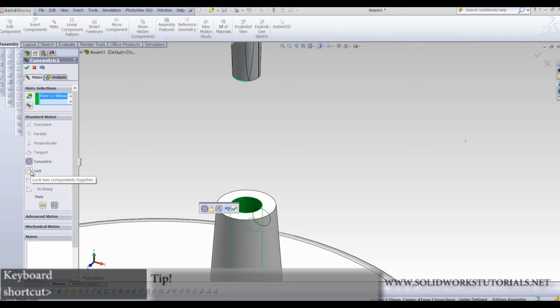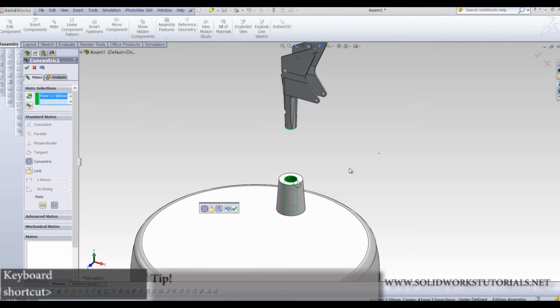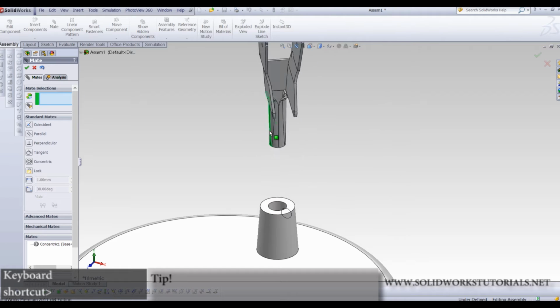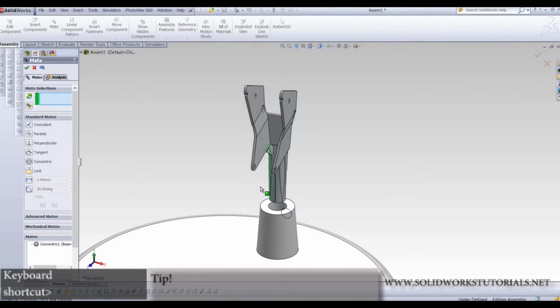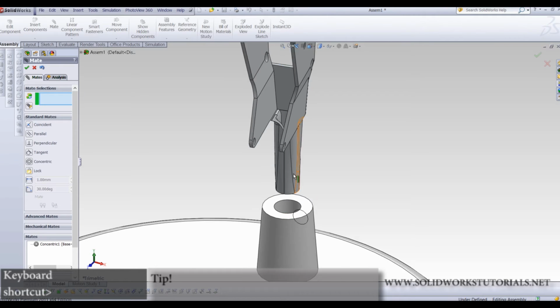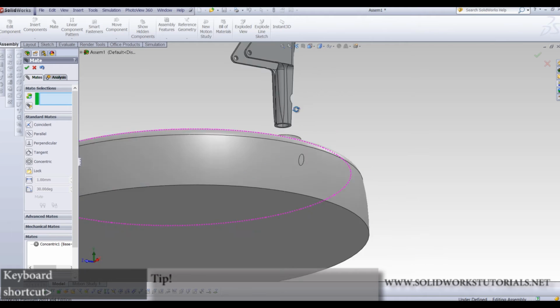Lock is always your option. We're going to cover that later on the base screw. So let's just go ahead and click OK. And what it does is it limits the part to move around other than going up and down and rotate around the axis that defines the concentric mate or relation between these two parts.